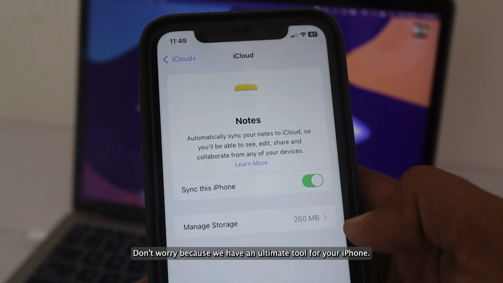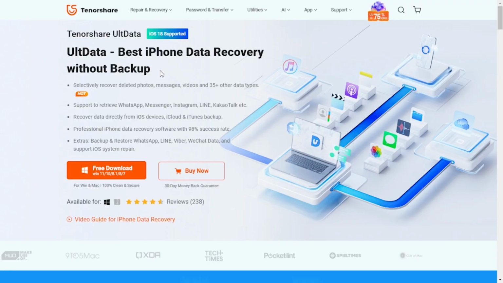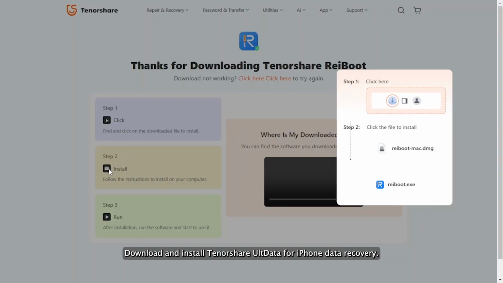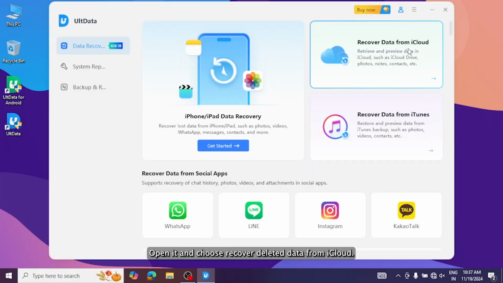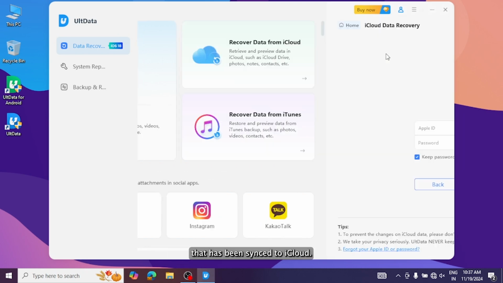Don't worry, because we have an ultimate tool for your iPhone. Download and install Tenorshare UltData for iPhone data recovery. Open it and choose Recover Deleted Data from iCloud. This function supports recovering data that has been synced to iCloud.